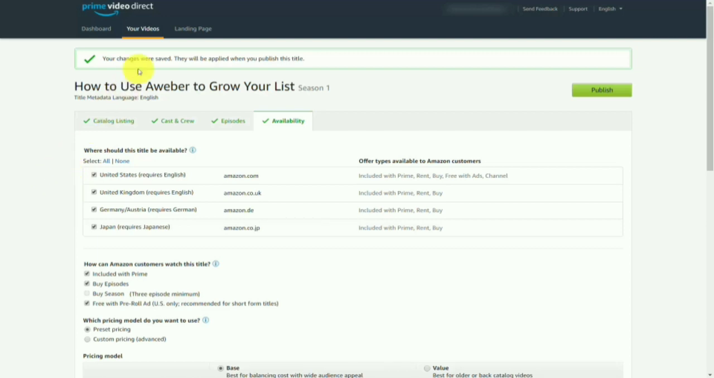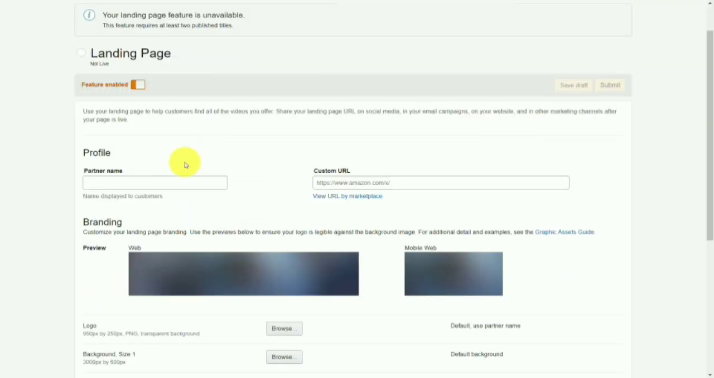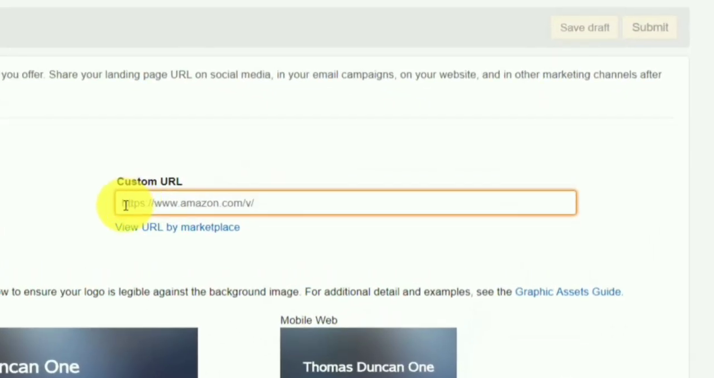Now, Amazon will give you the ability to customize your landing page for your videos. And so you can do that by clicking Landing Page. So what you'll want to do is write in the name that you want to display to your customers. And you'll want to write in your custom URL. So you'll notice that the custom URL will start with amazon.com/v. What you'll do is write in what you want to appear after the URL.